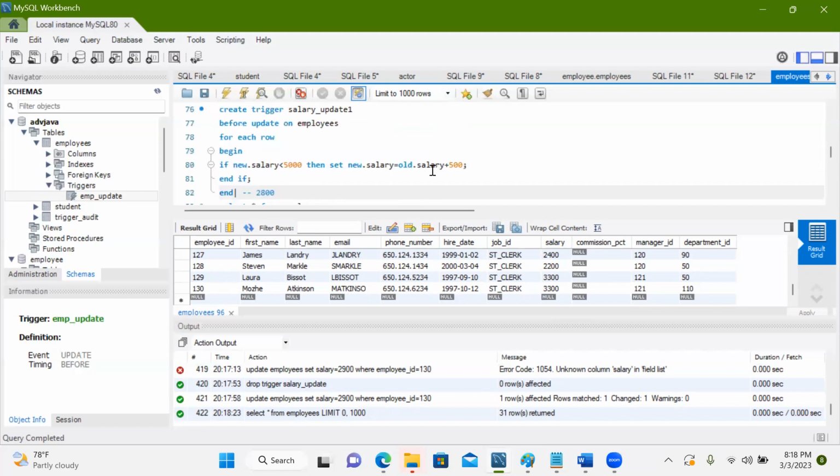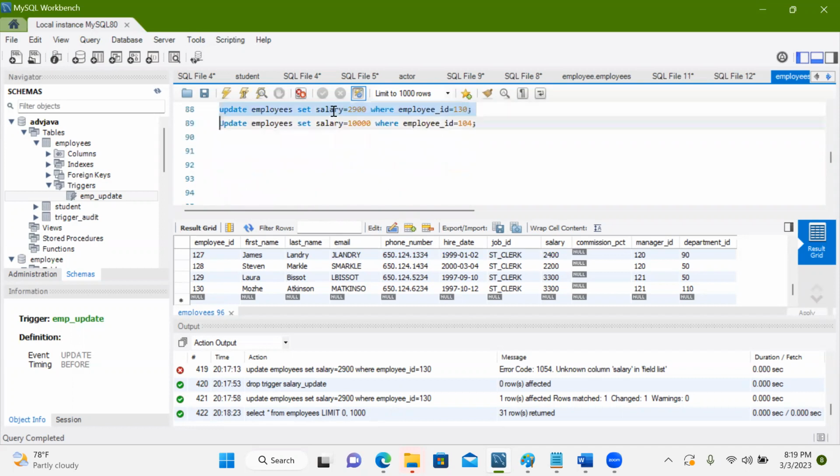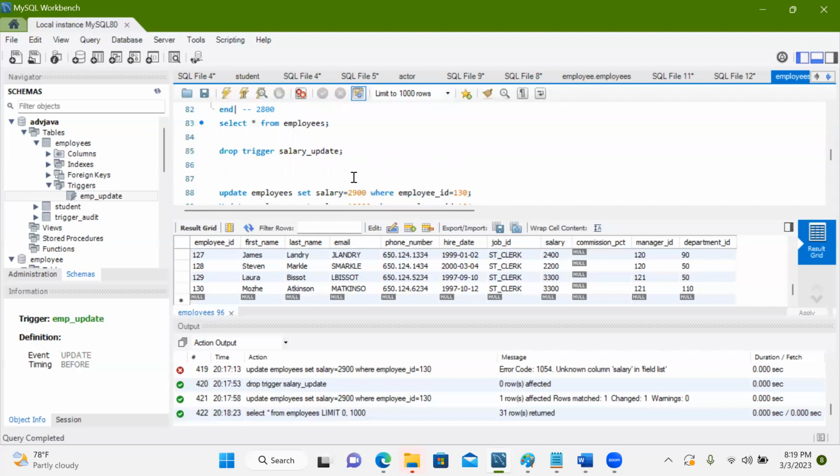So why did we get that error? Because I haven't given old or new here. I just gave salary only. So that's why it didn't identify what the salary is. After I added old also, it still gave the error. Why? Because I haven't dropped the before salary update trigger, so in that trigger there is an error. So I created a new trigger, salary update one. But when I execute this update query, still two triggers are there, salary update and also salary update one. So that's why it still gives some error. Before update two times will create some problems. So we have to create before update only once, or whatever triggers you are going to create. If you create a before update and also another before update, then it will create some problem. Okay.